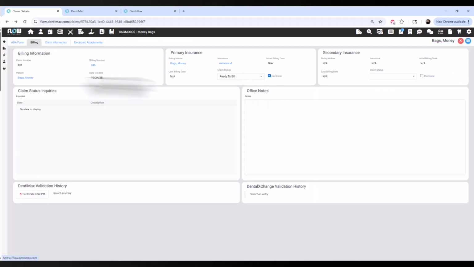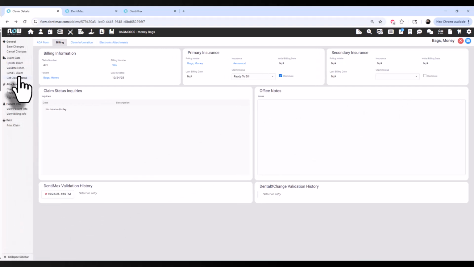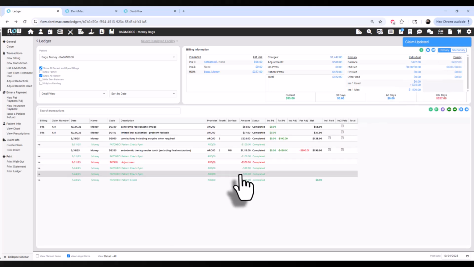And then we are able to go ahead and send this claim out right from the claim screen by going to the menu on the left and hitting Send eClaim. Once the claim is sent, it'll automatically shift to being a billed claim, and now the clearinghouse has received that claim for processing.